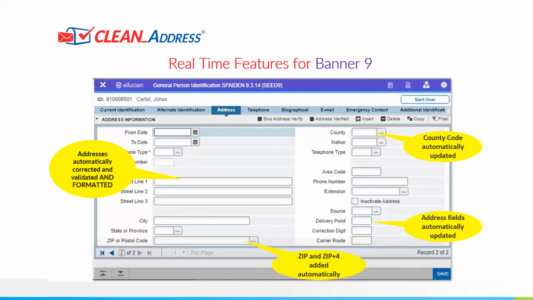However, there is a lot of information that is returned when we do a transaction with clean address that does come back, but it actually doesn't have anywhere to go because there's not a field for it in either the form or the page or the screen that you might be in.